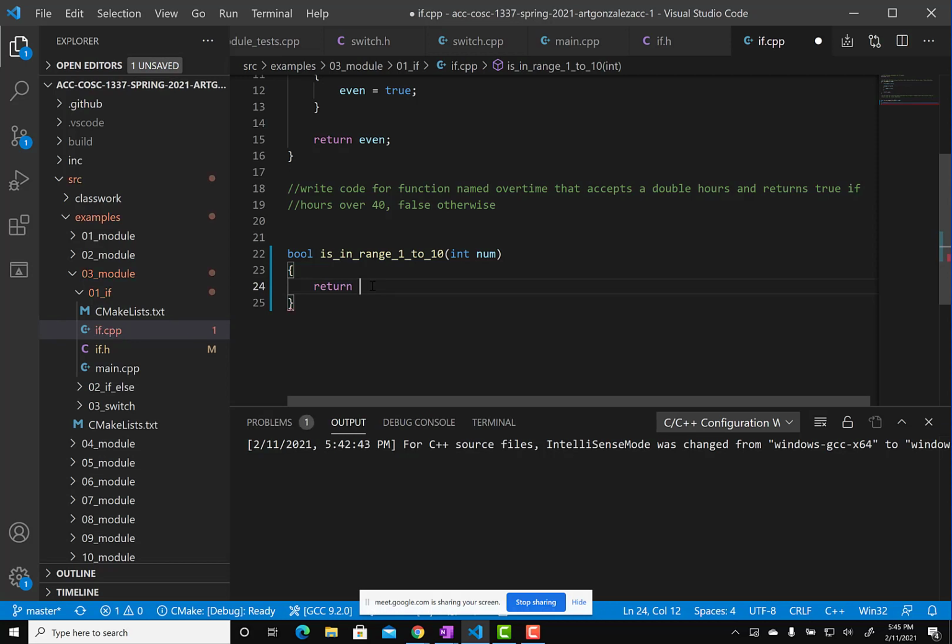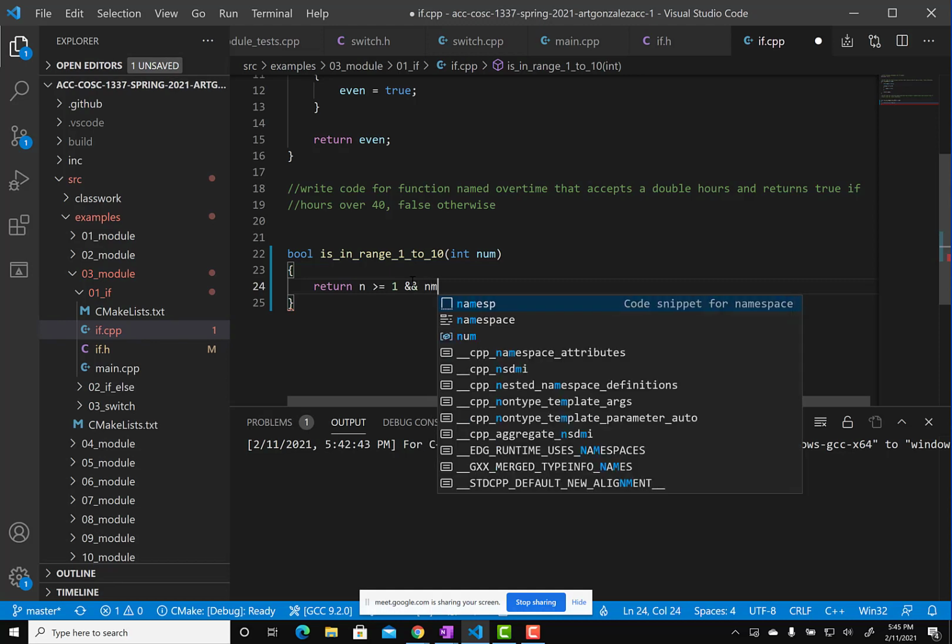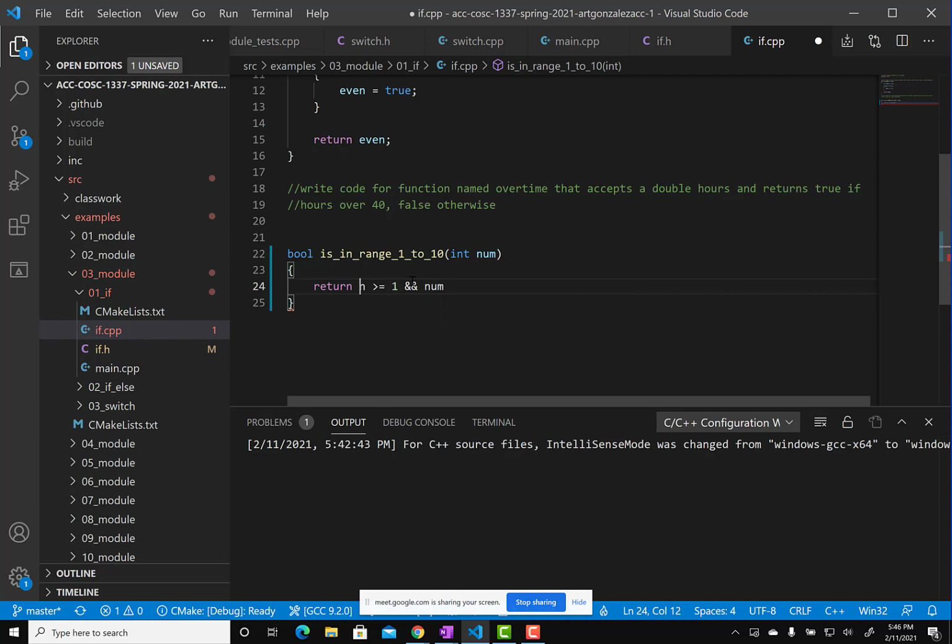So then we need two expressions, right? Because we need to compare if it's greater than or equal to 1, but then we also need to check if it's less than or equal to 10. So then we need to say greater than or equal to 1 and, actually num, right? Not n. In my brain, I was thinking n for number. Okay, so less than or equal to 10.